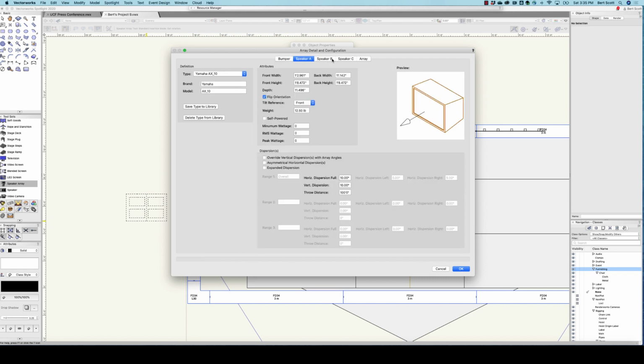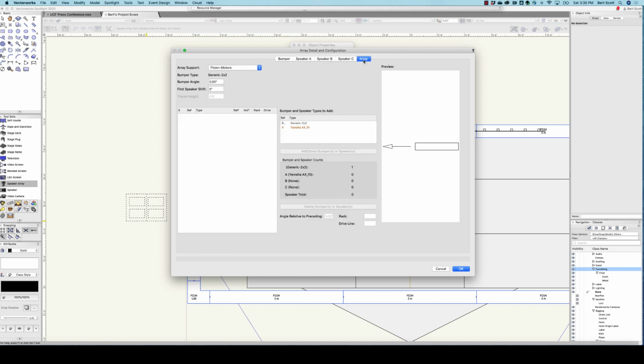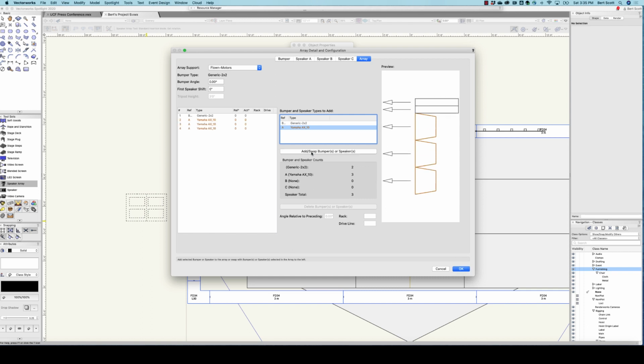I could add 2 other types of speakers if I wanted to, but I'm just going to skip right to array, and I'm going to select from this column. This would be the list of things that I've put in. I'm going to select the bumper and add it to the list here, and then I'm going to select the Yamaha and add it 3 times. So I have 3 of the same speaker.